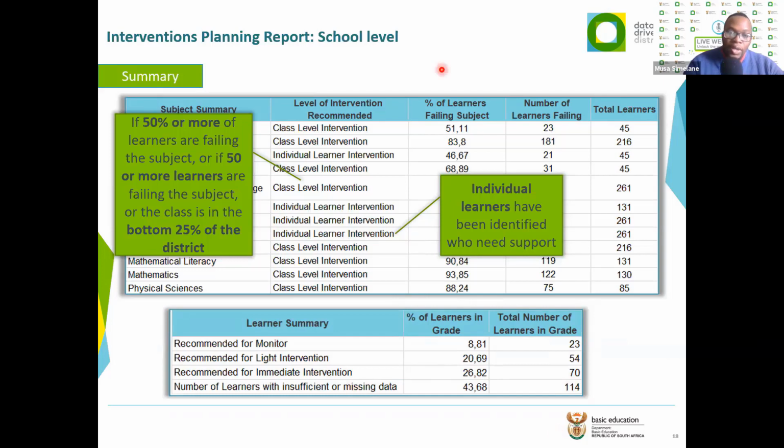And the summary there is talking in a very direct manner. It's saying, in this grade, the number of learners who are due for monitoring, that means they're doing fine. As we can see, there are only 8% of these learners, or almost 9%, which is 23 learners in number. Learners due for light intervention, it's 20%, almost 21%, 54 of them. And those due for recommended immediate intervention, we can see almost a quarter of them, which is 26%, 70 learners fall under that category.